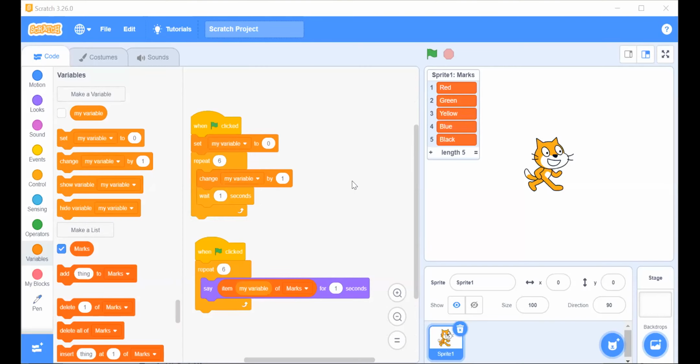Now, one of the things that we can do with arrays, let me share my screen. You can display, right? So for example, now you can add any number of colors to this. So your name could be colors. So in this particular case, we have marks, but it could be any name.